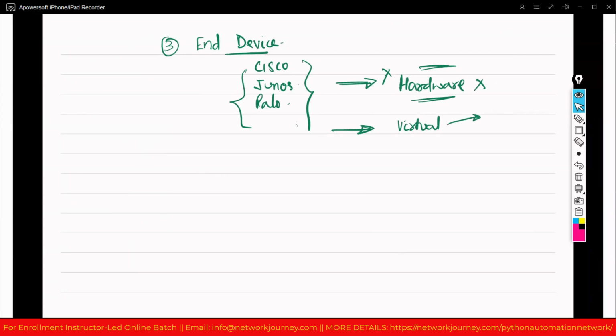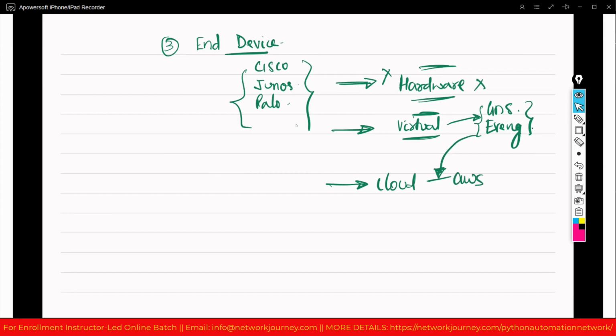You can go with GNS3 or EVE-NG. So you can deploy some hypervisor and build this. Or nowadays you have a cloud solution as well. So whatever, GNS3 or EVE-NG, you can also host on the cloud like AWS or GCP. So the virtual or software version is better. Hardware, I don't recommend. If you have it, you use it. If you don't have it, that's fine. You can still use the software version.